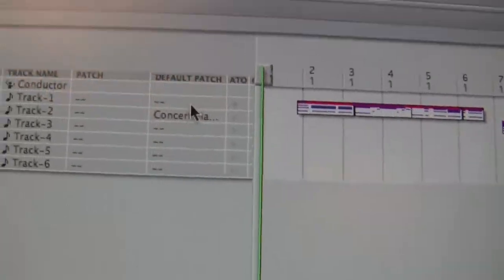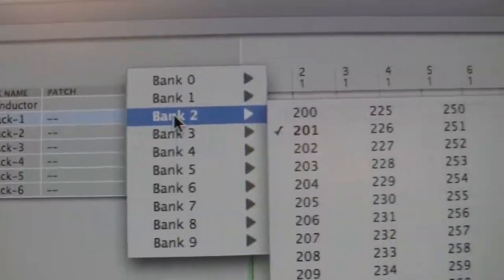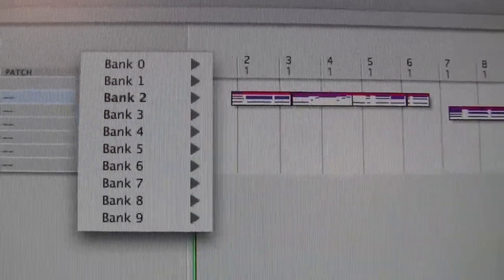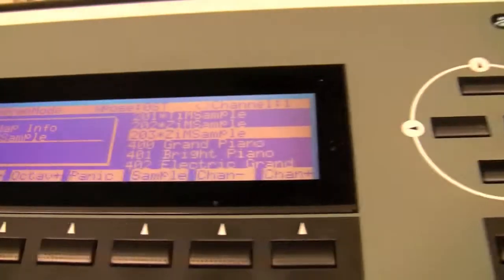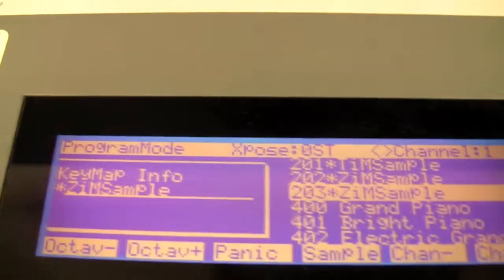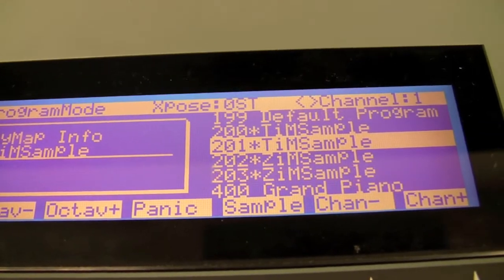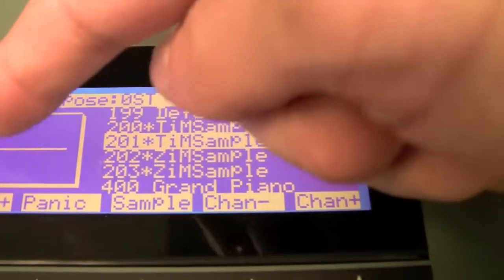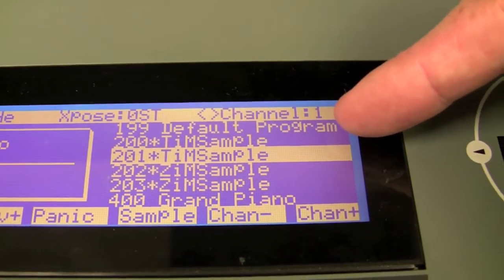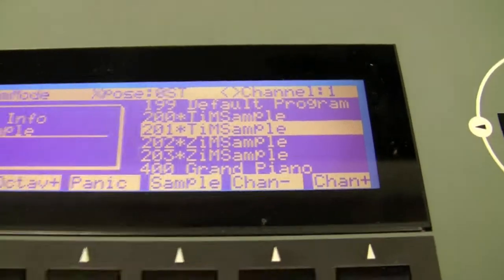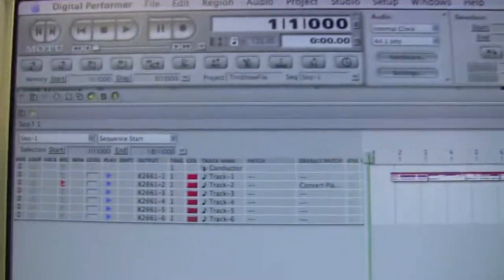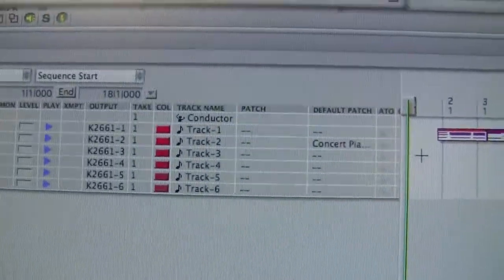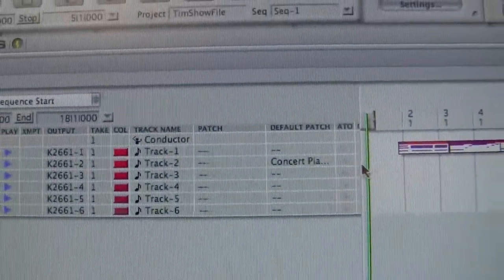I go over to the default patch and select the patch I want. Here it's 201 for this first one. So I go over to the Kurzweil and I put it on 201 and I make sure the channel up there is 1. And it is. Channel 1. That's good. The next one I go on to, though, the channel has to be 2. So I go back to the Digital Performer again.